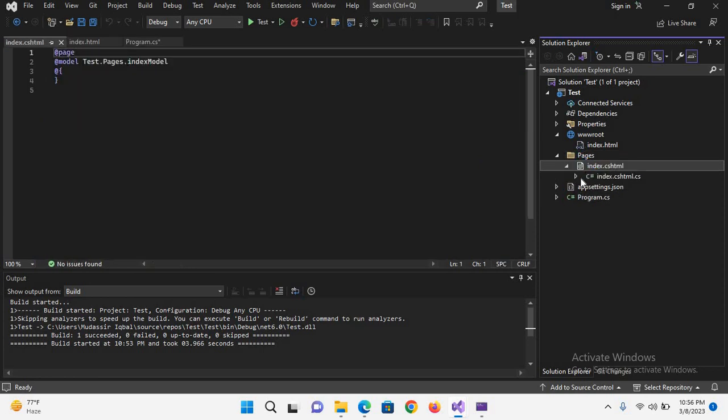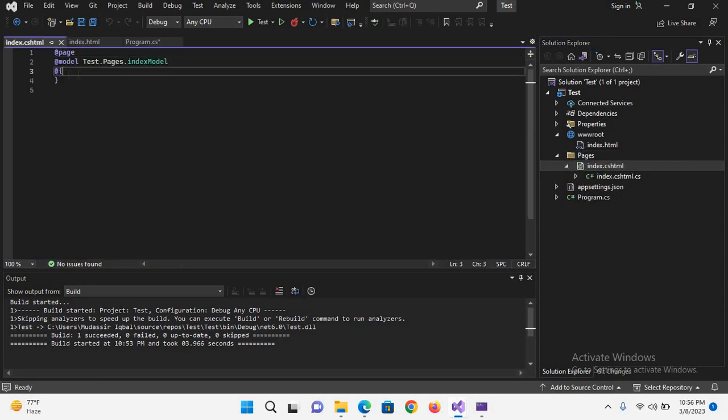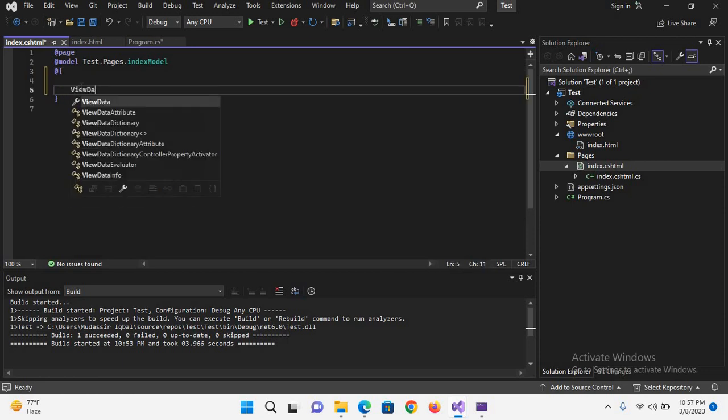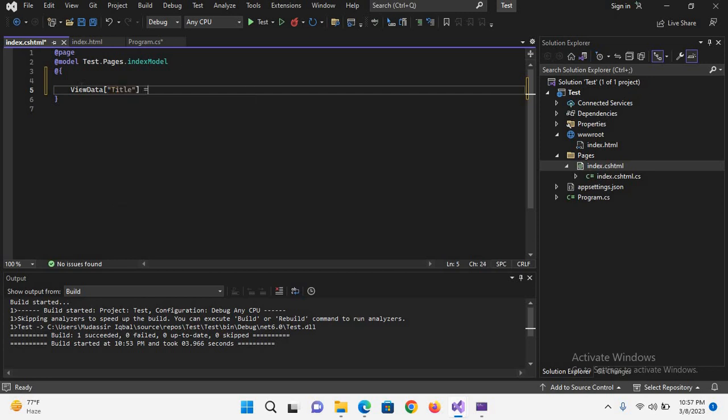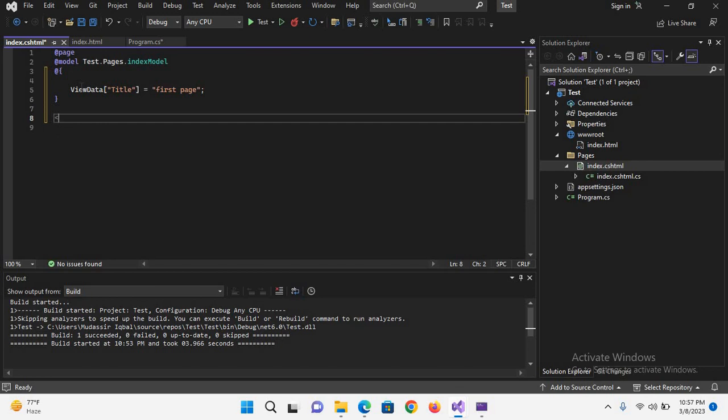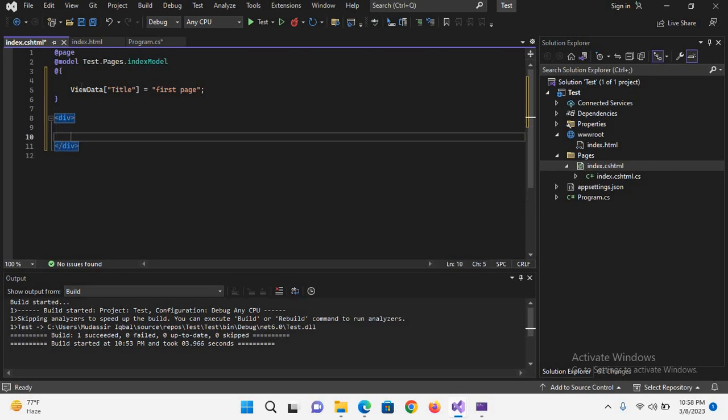You can see here the page is added. Here we will use the title of the page, so I'll use ViewData, and inside this I will use Title equal to, and I'll use First Page, and I'll put a semicolon. Now outside these curly braces we will create a div tag, and here we will show something, and I'll use h1, and I'll use here This is a Razor page, and now I'll Ctrl+S it.